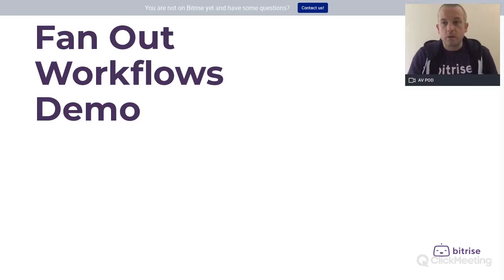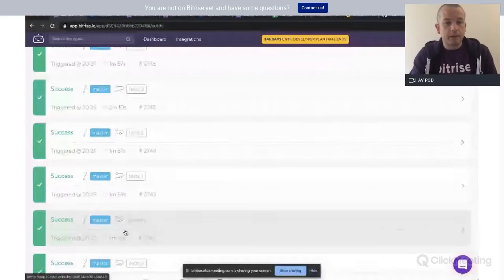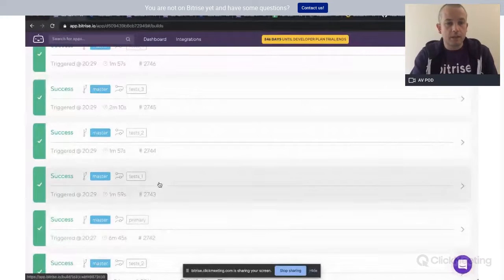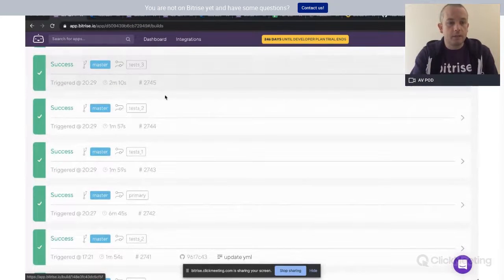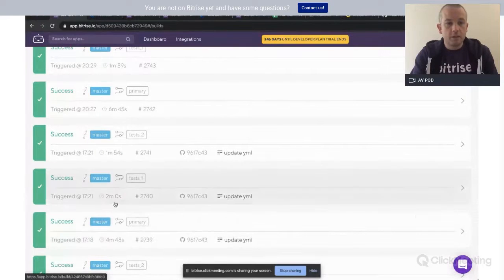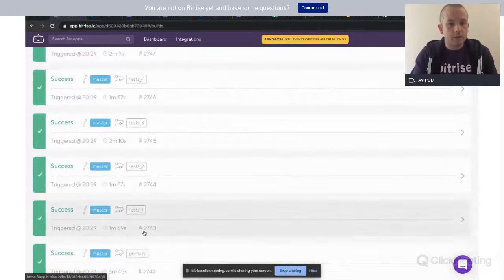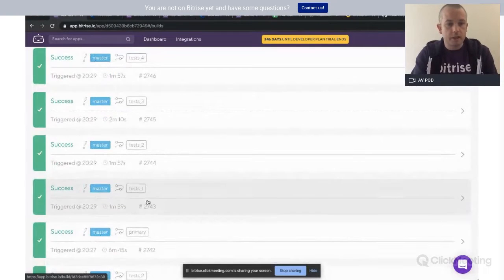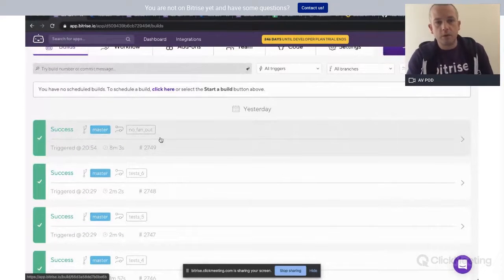I'm going to show you a quick demo of what a fan out workflow looks like. So let me share my screen. This is a primary build here, and this primary build has actually kicked off 6 parallel workflows. You can see here that the primary build took 4 minutes and 48 seconds, and then each of these workflows took around 2 minutes. Oh, sorry, this is here. So it took 6 minutes, 45 seconds, and then these ones took about 2 minutes each. And then I also have a comparison where there was no fan out.